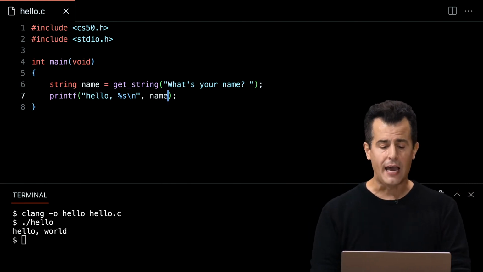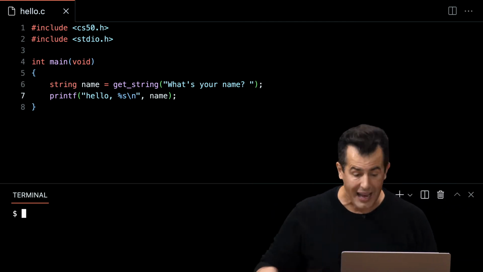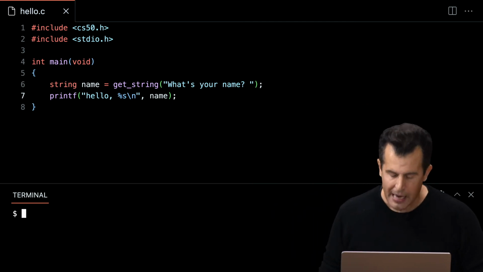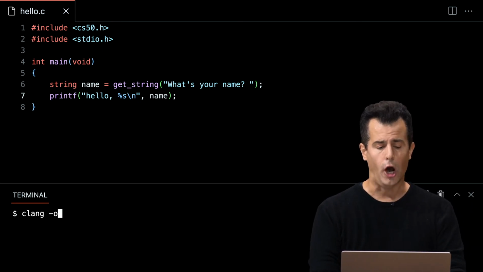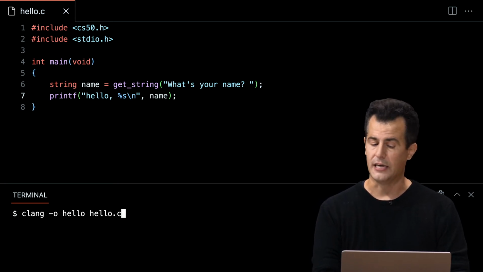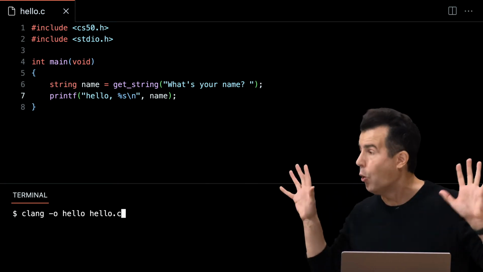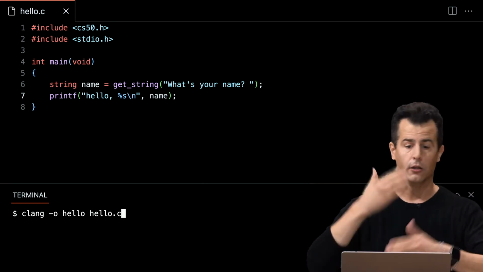All right, so that said, let me go down to my terminal window. Last week, again, I ran make to compile this exact same program. Now, though, let me just use Clang. So clang -o, I'll still call this version hello, space hello.c. So exact same command as before. The only thing that's different is I've added a couple more lines of code to get the user's input.